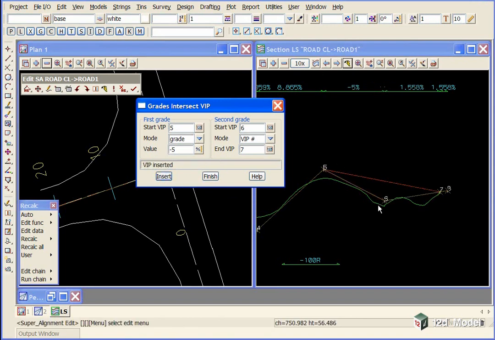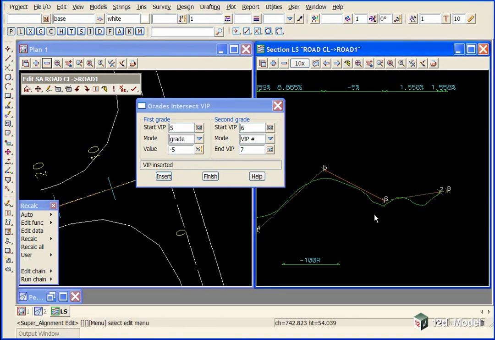Once again, we have a little bit of screen damage. You can either zoom in and zoom out, or just click on the Regen button. And you can see number 6 has been inserted at a grade of 1.558 and -5%. We can click on Finish here.